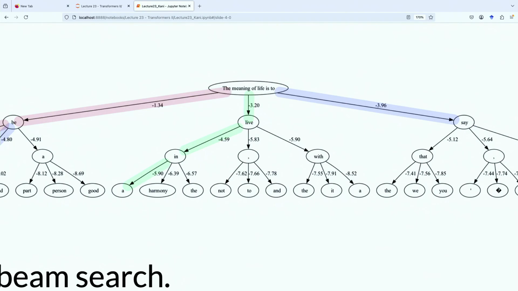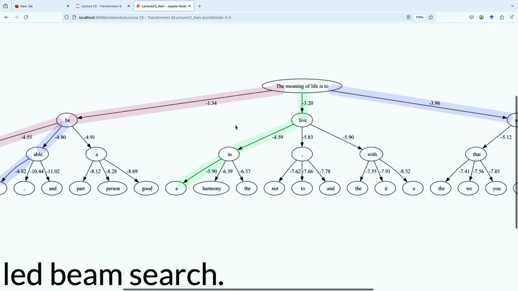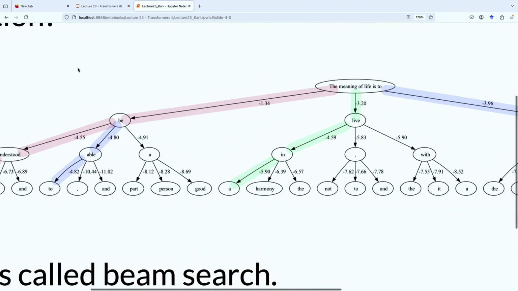Okay? Then we have a choice. Then we have 3 possibilities. And then we generate 3 more possibilities for each of those outputs, right? And for instance, for B, we generate the possibilities: the meaning of life is to be understood, the meaning of life is to be able, the meaning of life is to be A. And we calculate, again, the cumulative log probability. Okay?